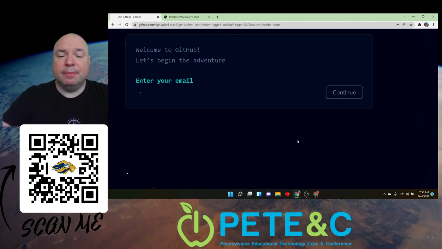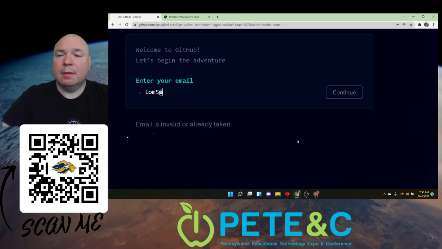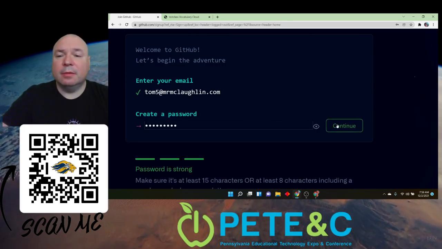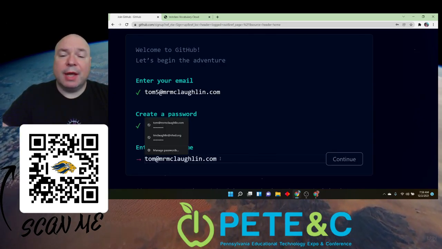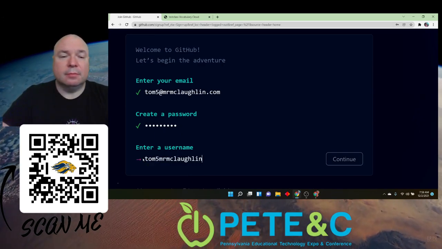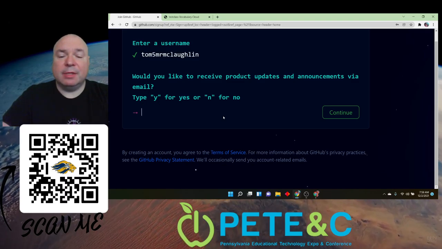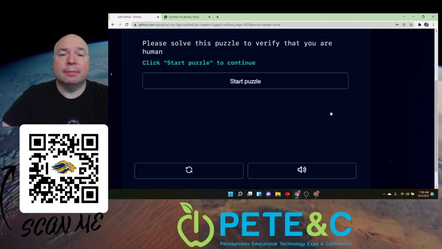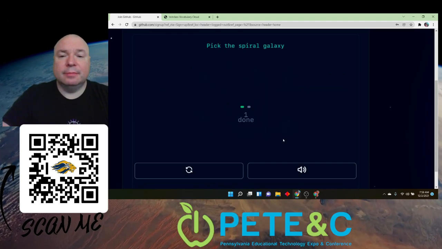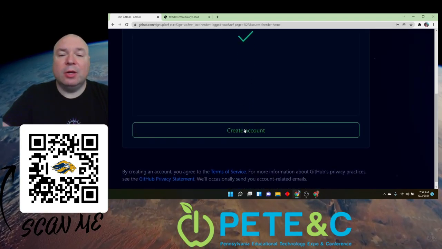The first step is to put in your email. Then you create a password. Then you enter in a username. And then you just decide whether or not you want to receive product updates. I'm going to select no, because I already get them. Next, you have to solve this little puzzle. Pretty easy to solve. And then finally, we click on create our account.